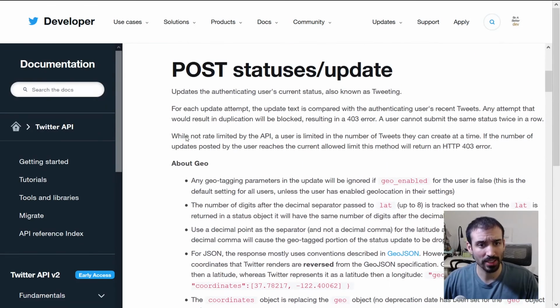There's a whole bunch of documentation here that is relevant. For instance, for each update attempt, the update text is compared with the authenticating user's recent tweets. Any attempt that would result in duplication will be blocked, resulting in a 403 error. Like I was mentioning before, these are some of the formal agreements that this API is specifying in addition to what we'll see as the arguments or the input-output that we talked about earlier. We see here in this little blurb that in a certain scenario, it's going to throw a particular exception.